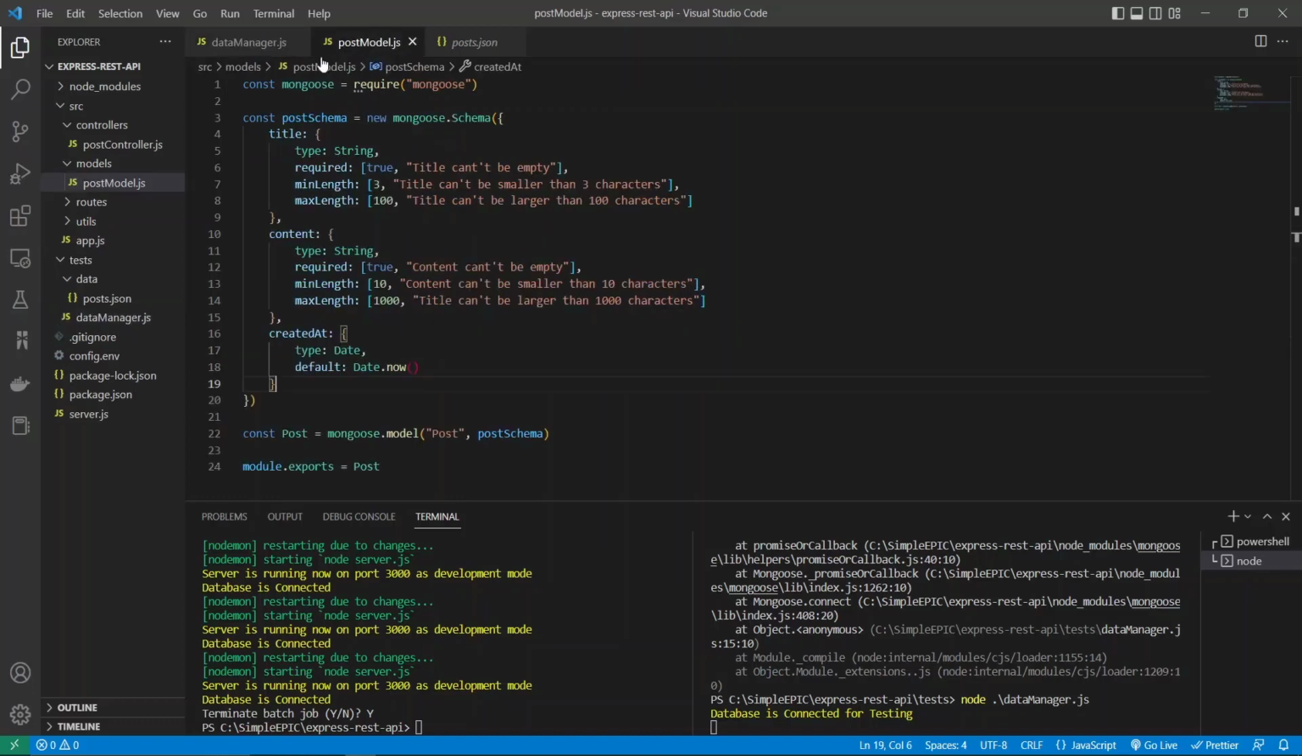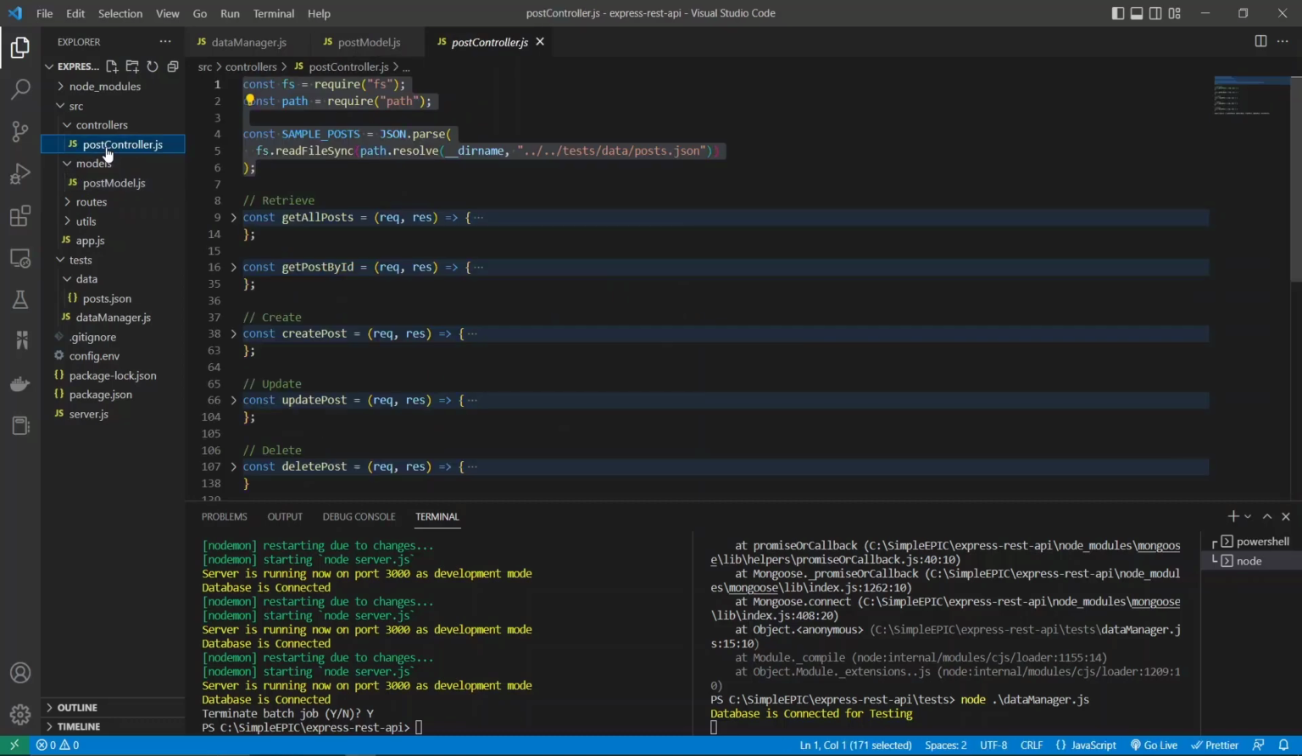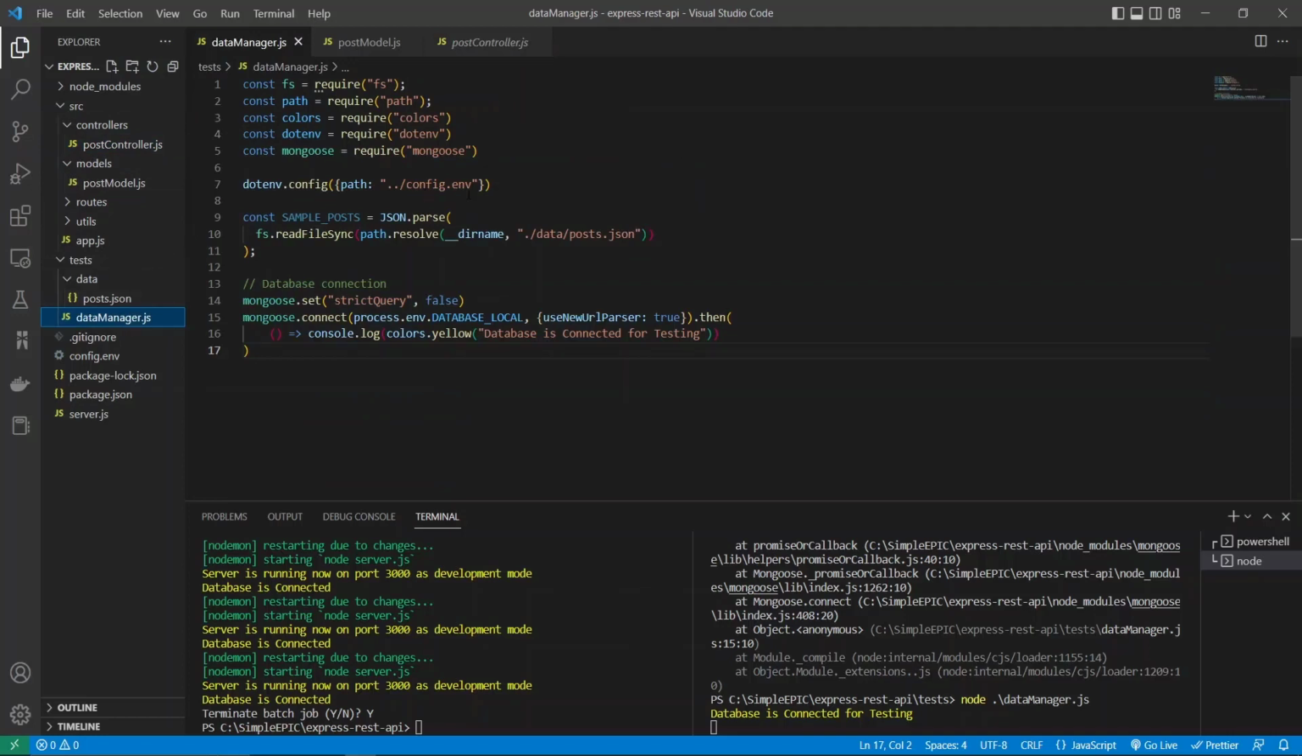So once we define this model, we can import this model into any other JS files that we want. So let's say the controller file or maybe the data manager file. Then once that model is exposed or imported to this specific file, we can perform the relevant DB functions, right?